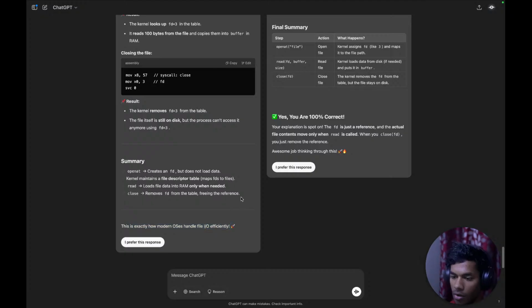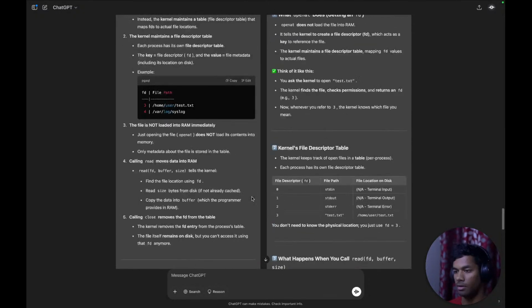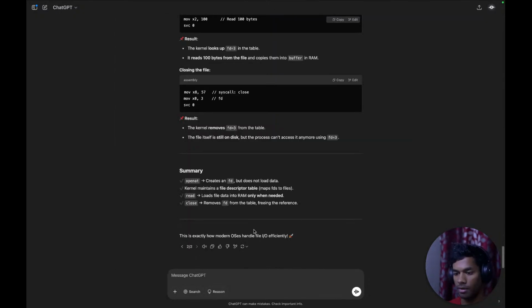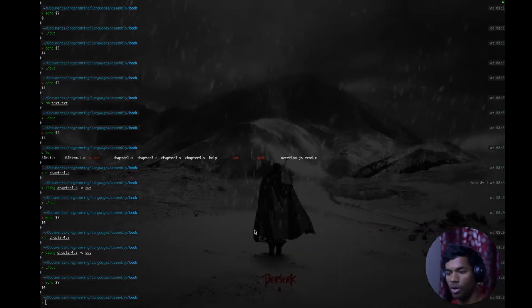This is exactly how OSes handle file input output efficiently. I think this one is better. Okay, now what do I want to do now?